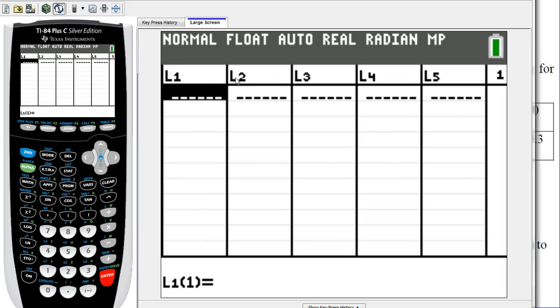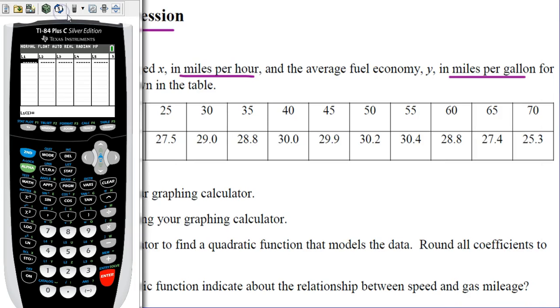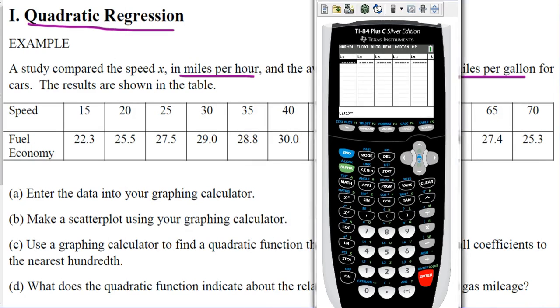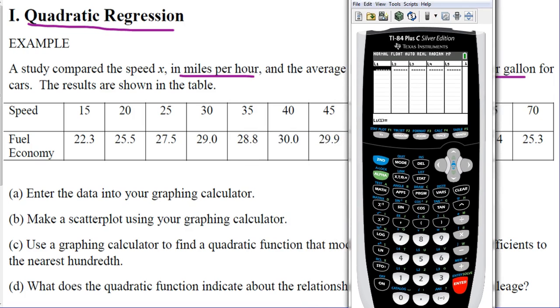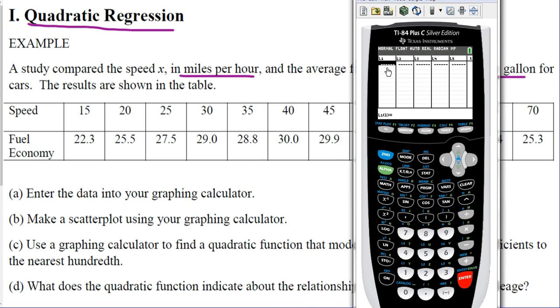So make sure you've got L1 and L2. Those are the two lists we're going to use right now. I'm going to enter the data into L1 for the X's and L2 for the Y's. You should do the same. Play the recording when you're ready.